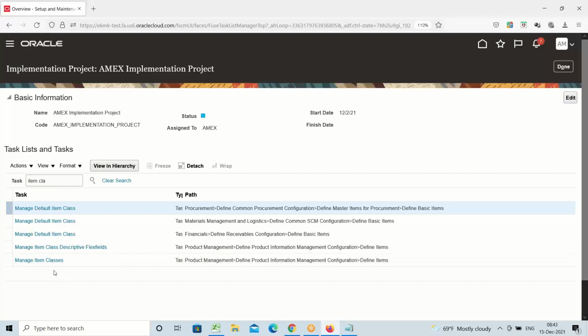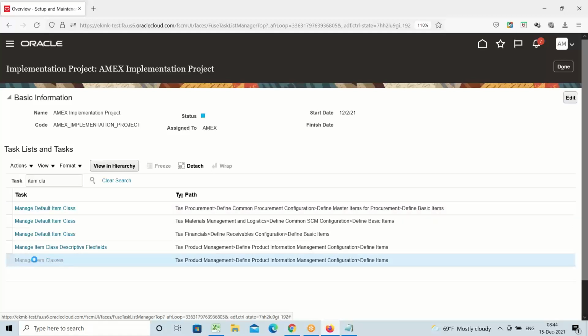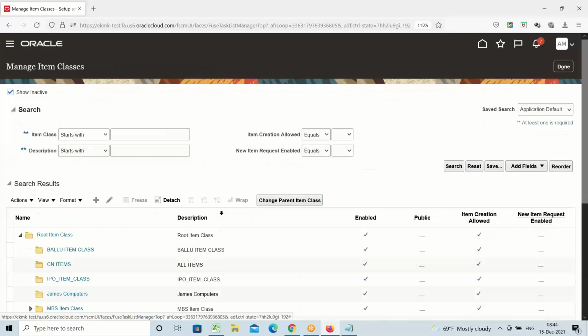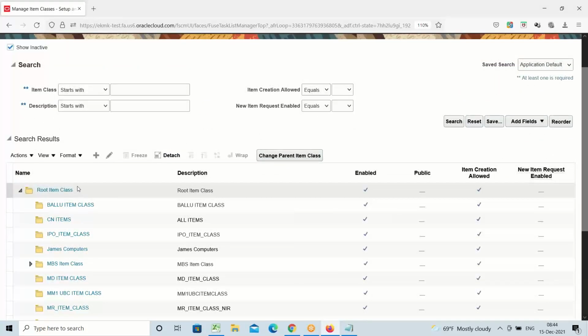Item class is like item category. No. Item category is item category. This is beyond the item category. We can include the item categories in item class. We'll see this. Once you see, you will understand. Go to manage item classes. Click on go to task. Okay, by default, Oracle is providing one item class called root item class. Whatever you create, you have to create under that.